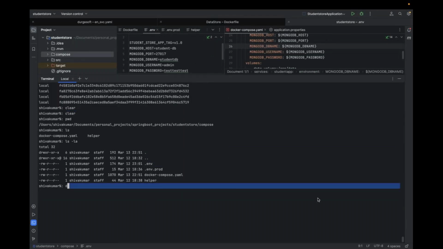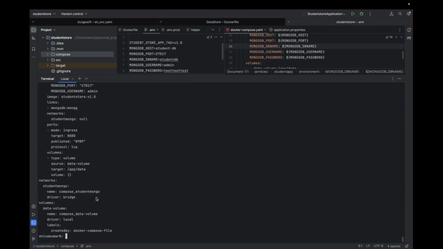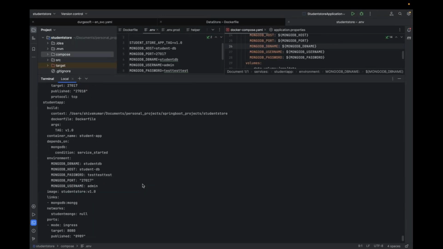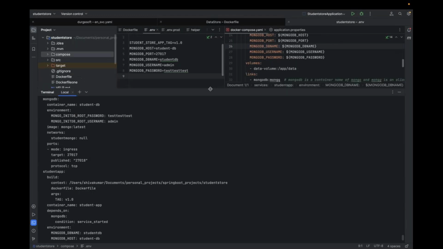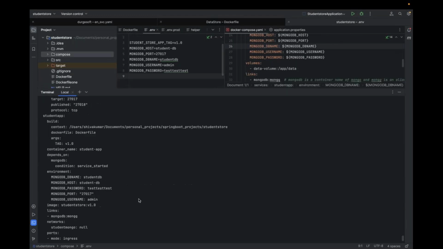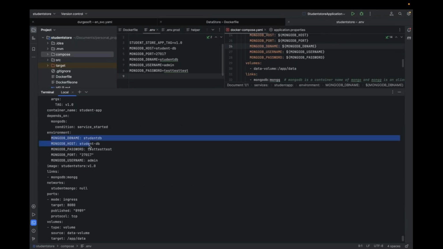Docker hyphen compose config. Okay, config. Let me type this. Docker hyphen compose config. If you see here, now if you need to verify this, the values from the .env file will be actually substituting into this Docker compose file. Now if you see the environment variables, you can see it here: student db, mongodb host, student hyphen db. You can see those were properly substituting.